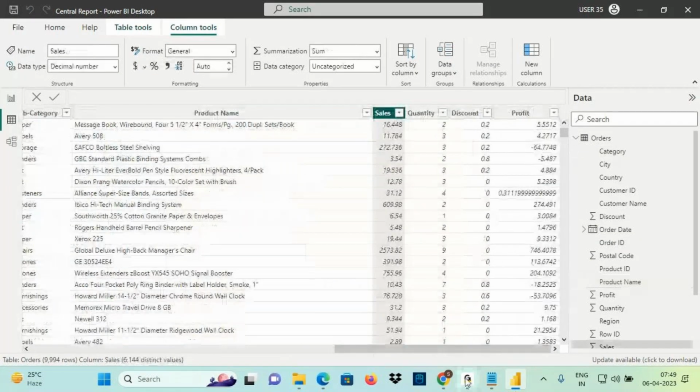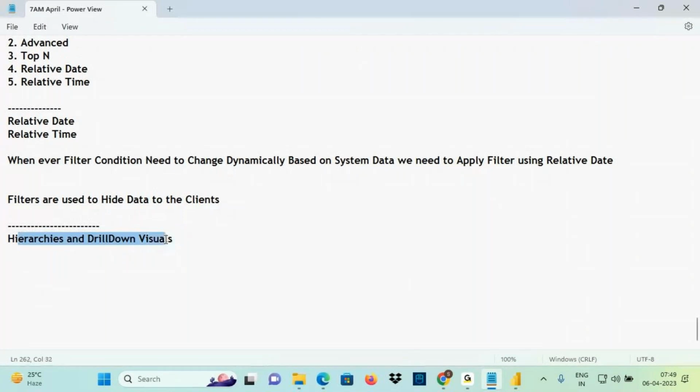To understand this concept thoroughly, I'll take only these columns. First one is what? Category. Second one is what? Subcategory. Third one is what? Product name. And the fourth column is sales. Using these 4 columns, I'll explain this concept.